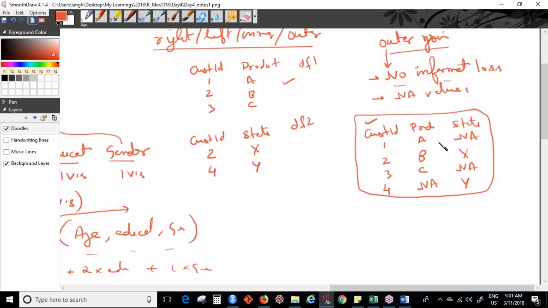Now you see, have you lost any information here? Have you lost any information in this table? No, right? You have all the information. You haven't lost any information, but the flip side is you have some NA values. You have these missing values, which is unavoidable. If you remove this, you will have to remove this entire row. You cannot just remove this, right? So this has no information loss, but this has missing values. So this is outer join.